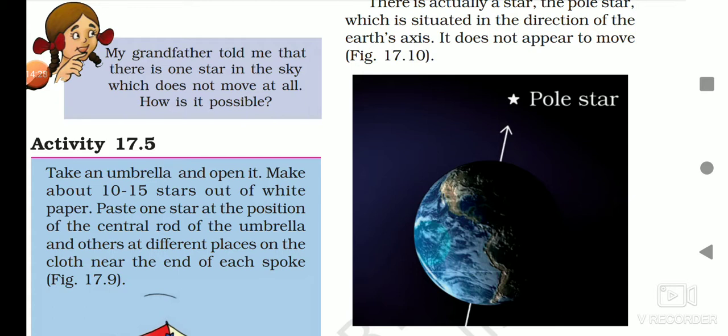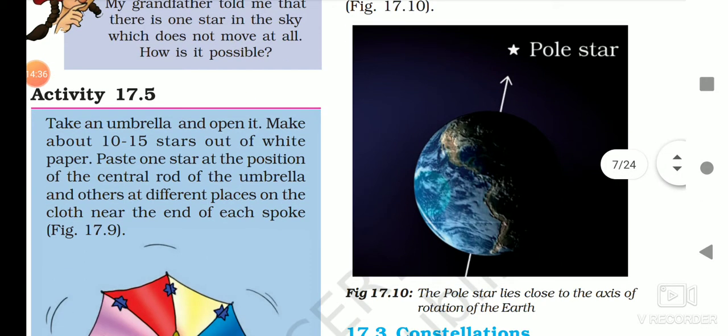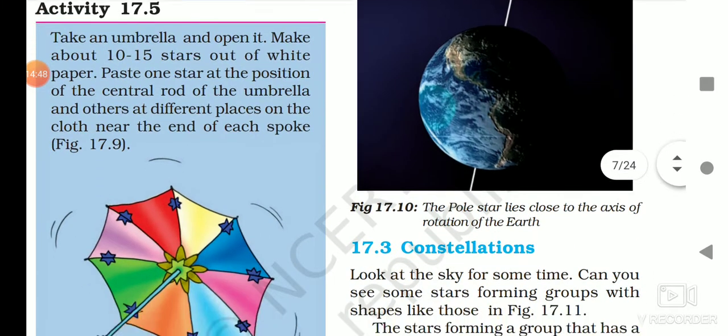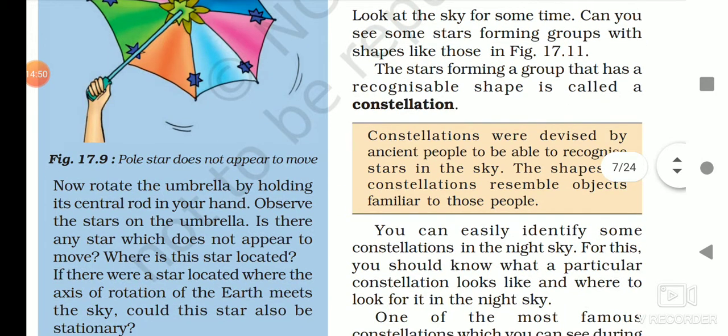Take an umbrella and open it. Make about 10 to 15 stars out of white paper. Paste one star at the position of the central rod of the umbrella, and others at different places on the cloth near the end of each spoke. Now rotate the umbrella by holding its center rod in your hand. Observe the stars on the umbrella.